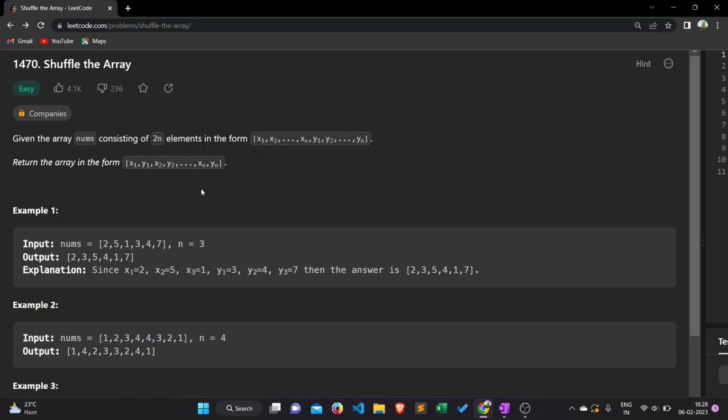So today is day 6 of our February daily LeetCode challenge, and today we have this easy problem 1470, Shuffle the Array. In this problem you are given an array nums consisting of 2n elements, in the form x1, x2, x3, up to xn, then y1, y2 up to yn, and you have to return the array in the form x1, y1, x2, y2 up to xn, yn. So you have to shuffle this array.